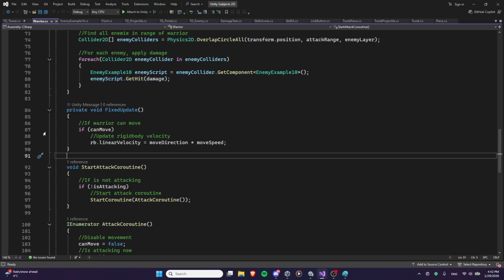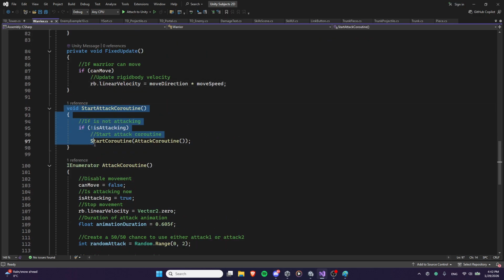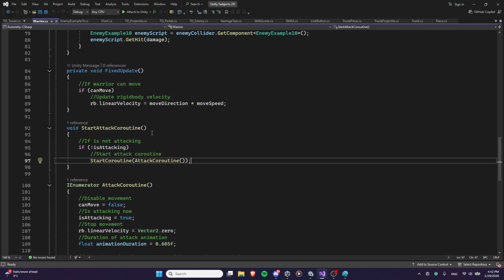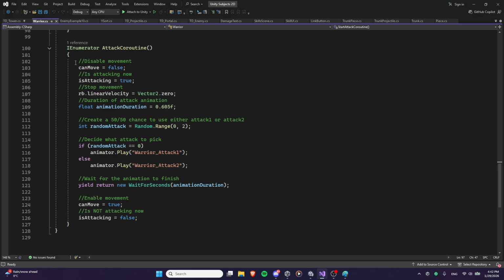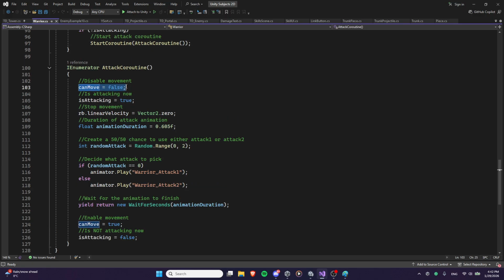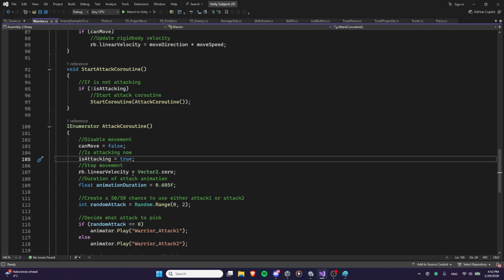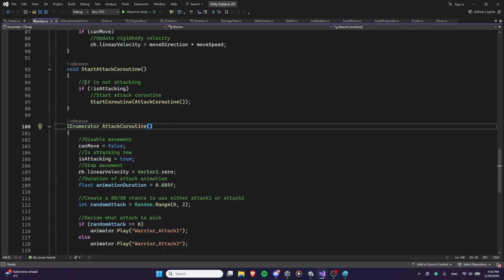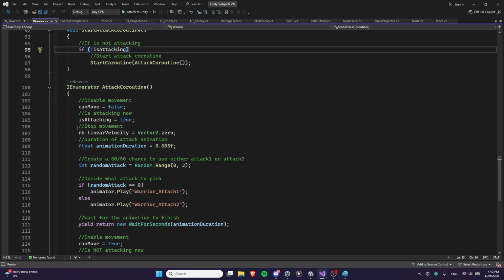In the FixedUpdate, this is where we update the velocity, but only if we can move. So when you can move, we update it. This is the function that starts the attack coroutine. So if it's not attacking, only then we start it. And then the coroutine itself, when we start it, we change the canMove bool to false, so we can no longer move, and then isAttacking is true. And that way, by making this attacking true, we don't start another coroutine while this is running, because here when we start it, we check if it's not attacking. Okay, so after that we stop movement, so the velocity becomes Vector2.zero.